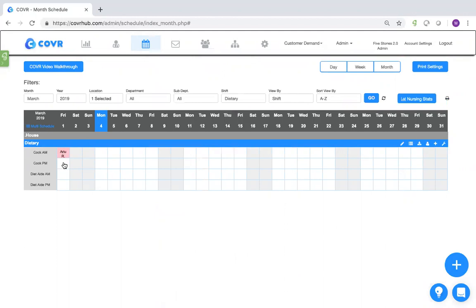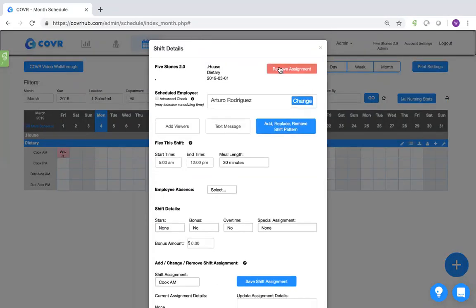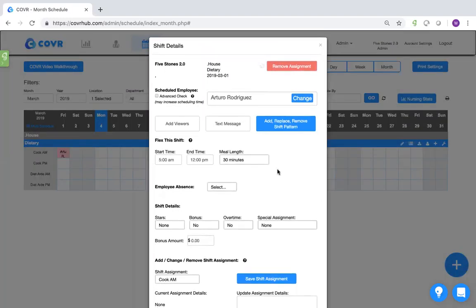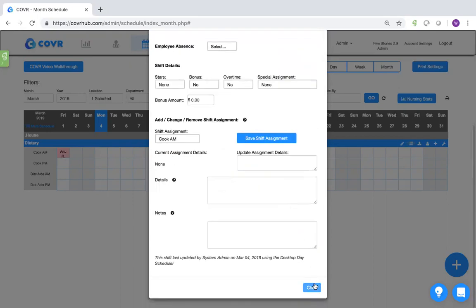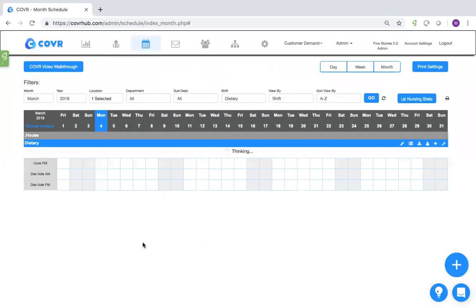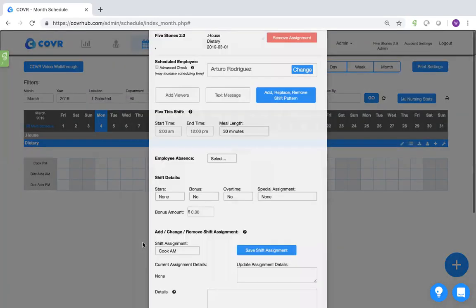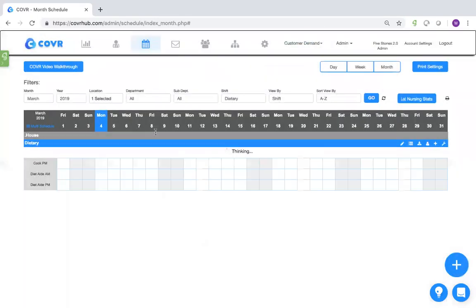Now, if we wanted to remove Arturo, we would click on it again. We would simply click Remove Assignment. Then we'll click Close once we're done. Now, as you can see, Arturo is gone. So let's add another person.